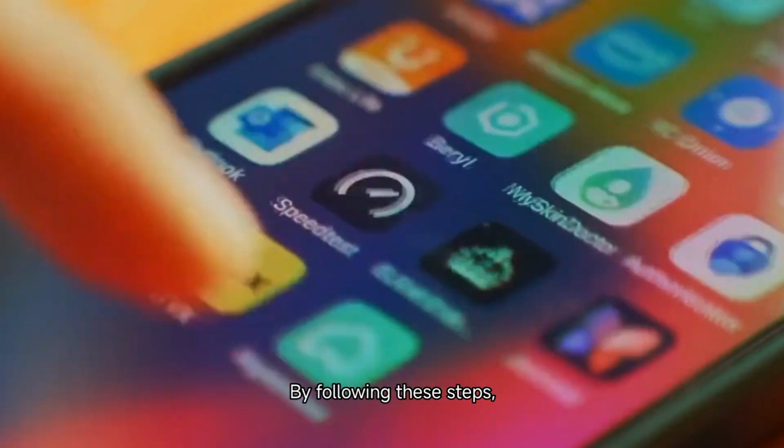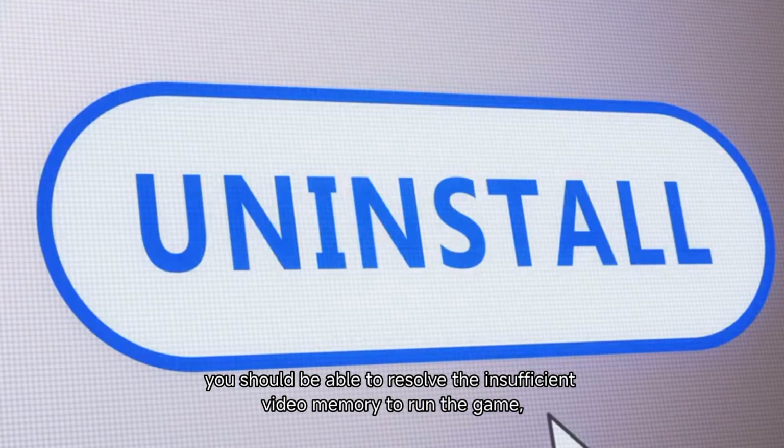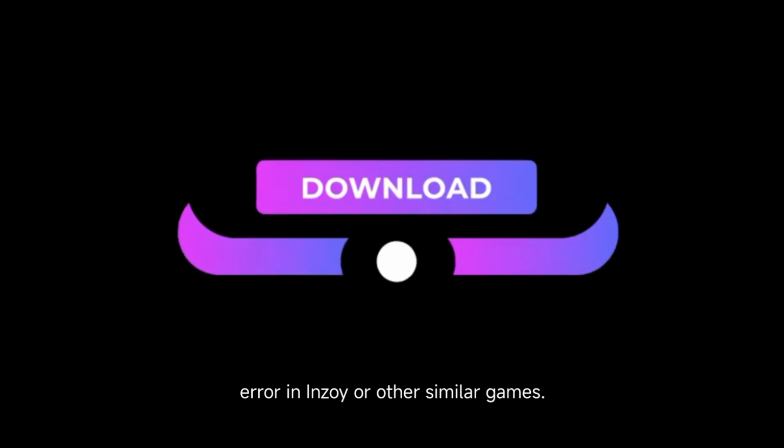By following these steps, you should be able to resolve the "insufficient video memory to run the game" error in inZOI or other similar games.